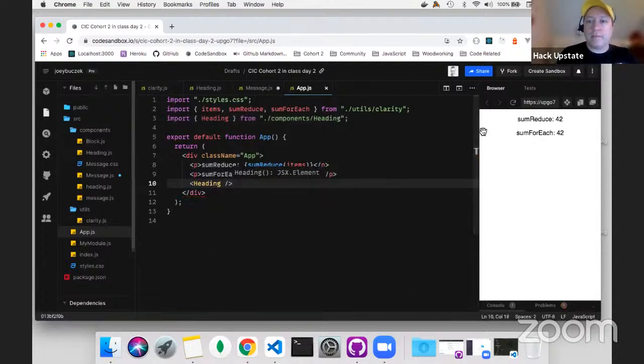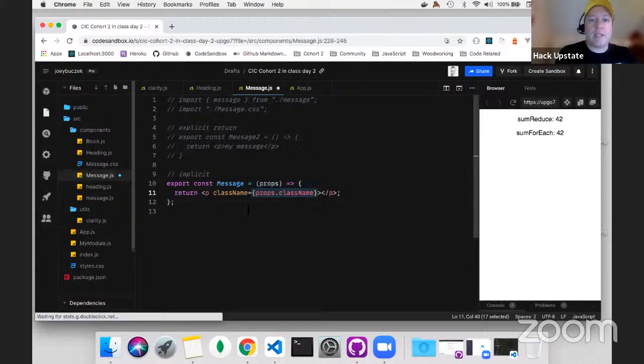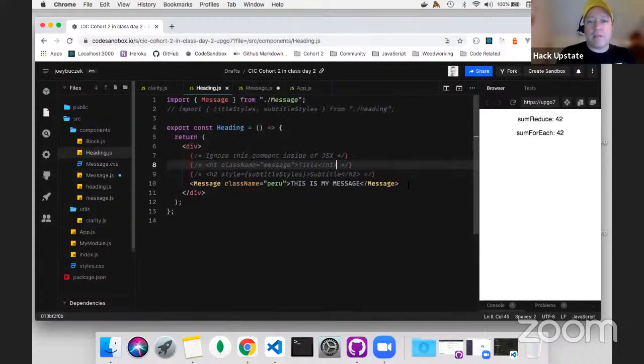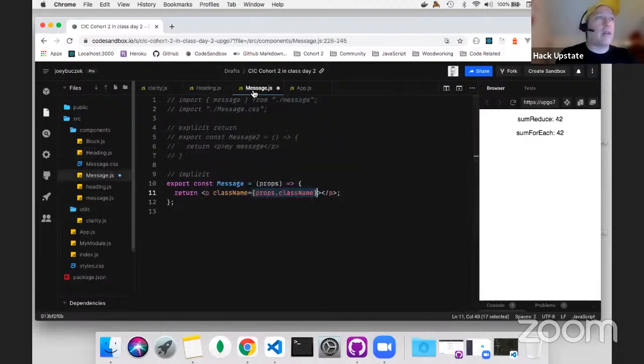Here's our heading. We don't really see anything yet because even though we're rendering message and we're passing it children, we're not doing anything with those children yet. So we need to go into the message component and use the special props.children to see it pop up. All right, so that's just a recap.